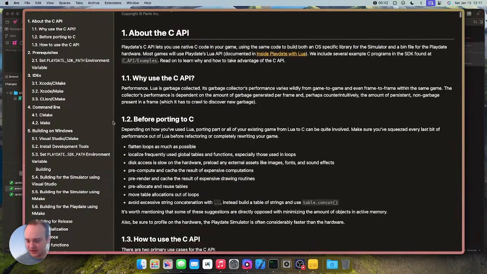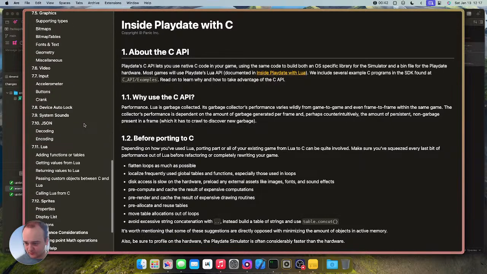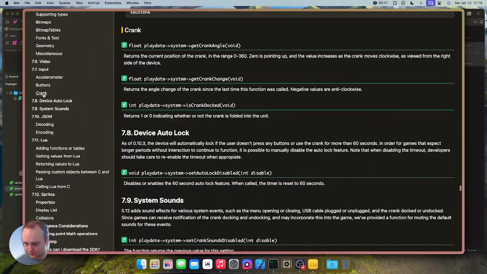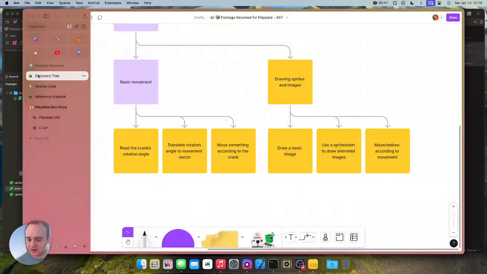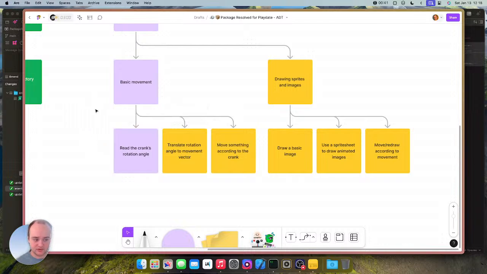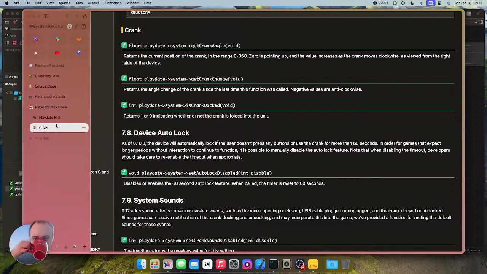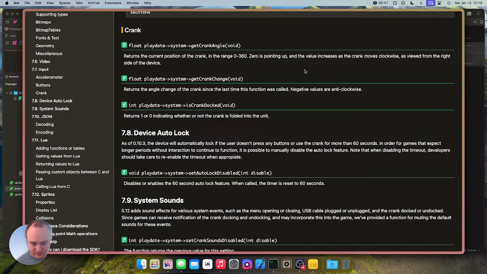Let's go look at the crank. Cranky crank. Crank. Okay. I need to do this. Read the crank's rotation angle. Okay, there we go. We're getting there. We're getting there. Okay. Good start, good start. So we do get a float back.